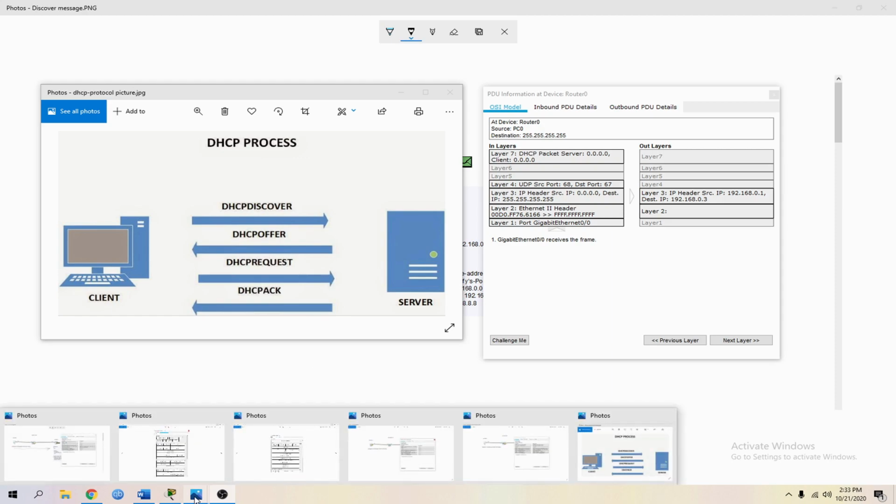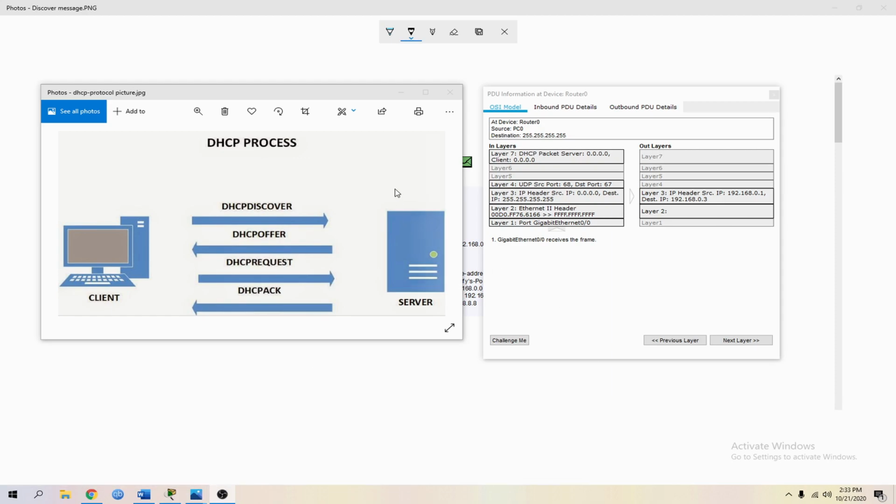Let me see if I can't. No, I already got rid of that. But yeah, it's basically the same thing.